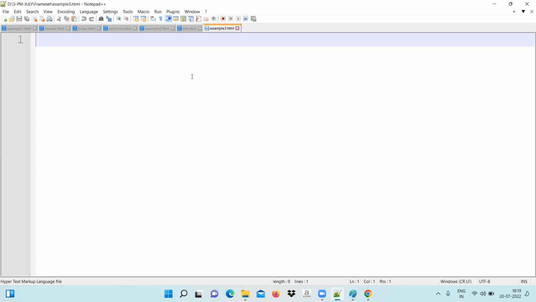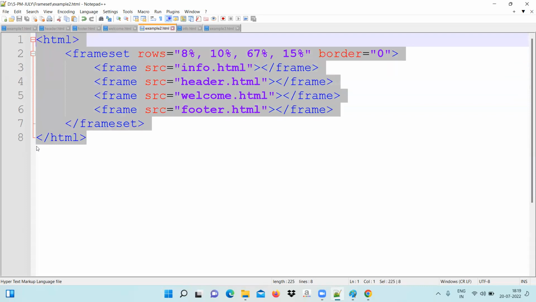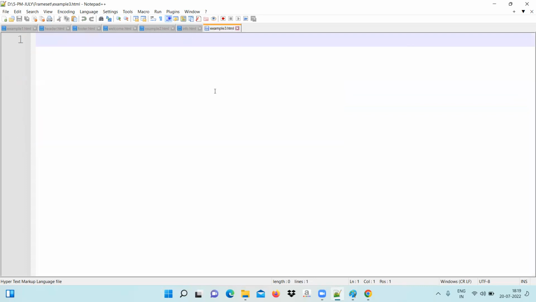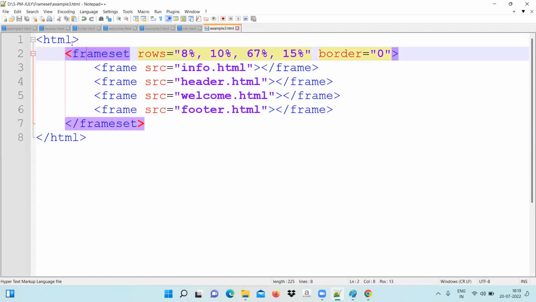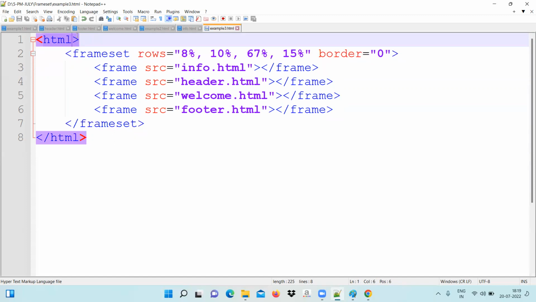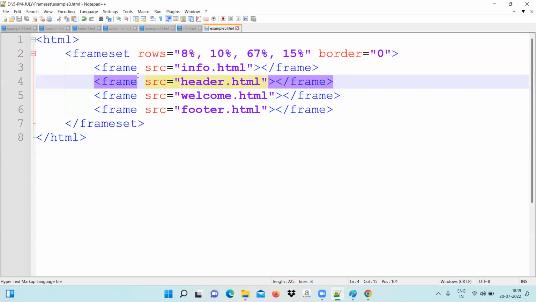Okay, example 3, take the copy of example 2. Copy from example 2 and paste into example 3.